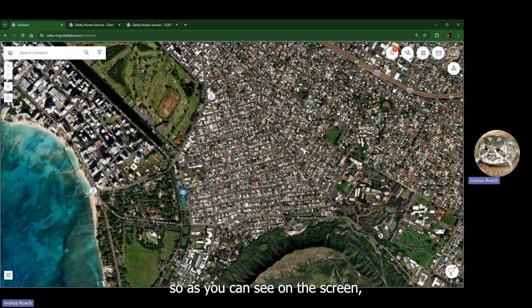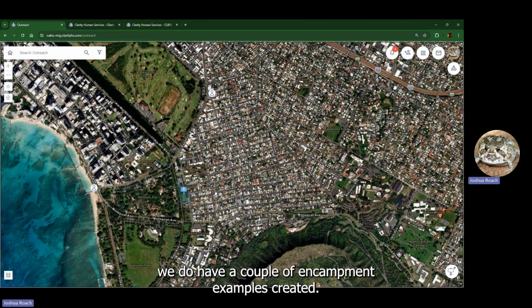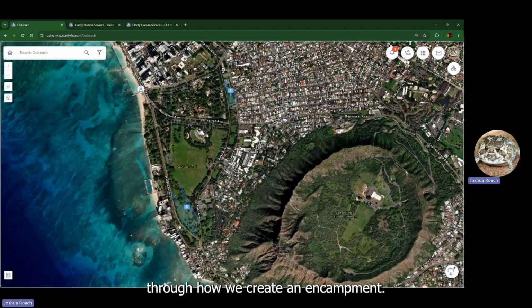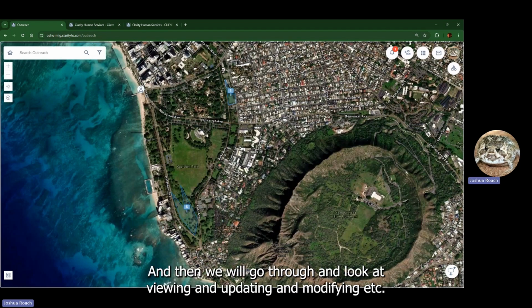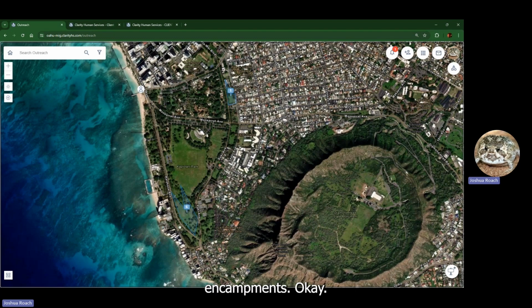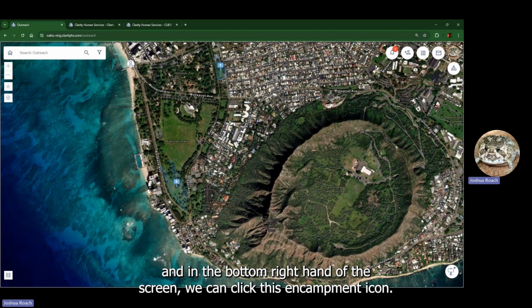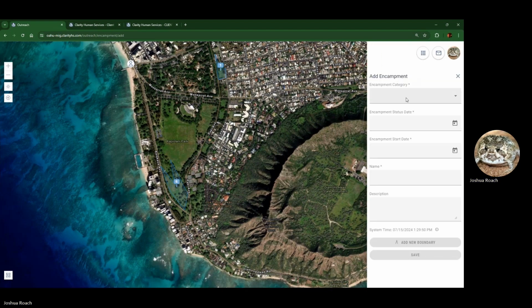So as you can see on the screen, we do have a couple of encampment examples created. So I first want to walk you through how we create an encampment, and then we will go through and look at viewing and updating and modifying, etc., encampments. Okay. So the first thing we're going to do when we have acknowledged or recognized an encampment, we're going to come into our outreach module, and in the bottom right hand of the screen, we can click this encampment icon.